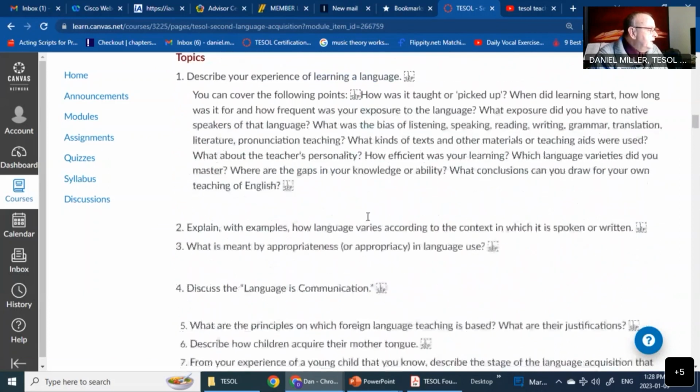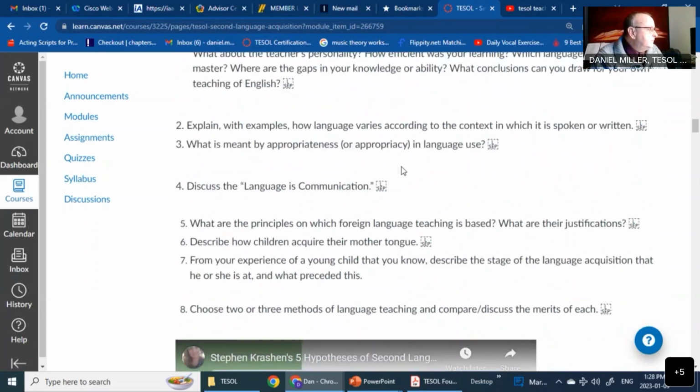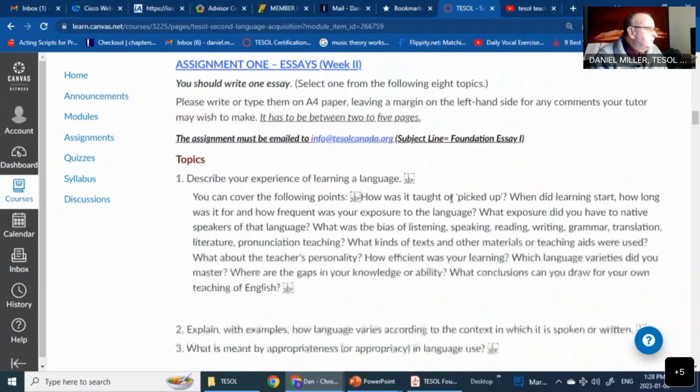So you're given 8 topics here, and you're asked to write an essay that is between 2 to 5 pages on one of these topics. Whenever one of the instructors gives you an assignment such as this, you should always consider the due date to be 2 weeks later.